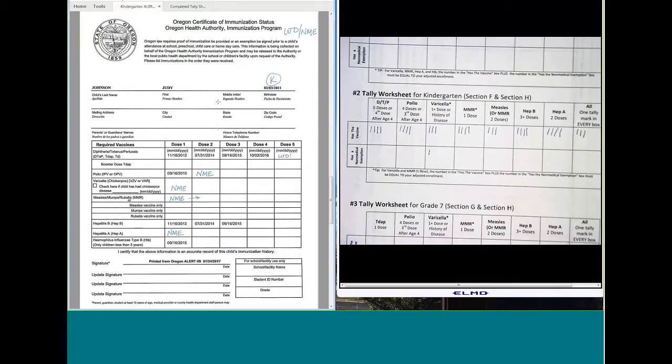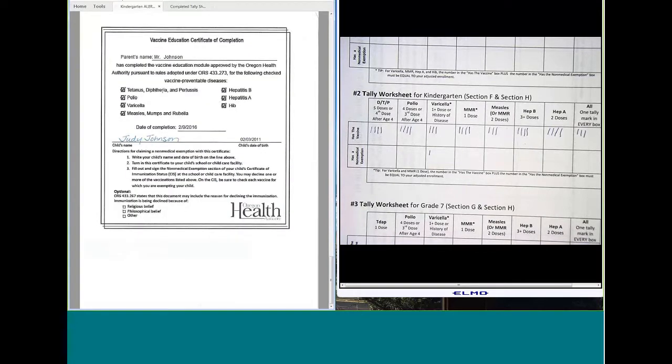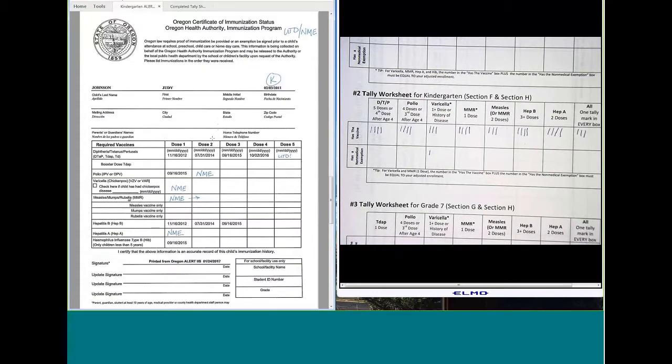All right, so the next one is a little tricky. The next one is Judy Johnson. Now, Judy has a non-medical exemption for every vaccine. I have all the paperwork here. You can see her vaccine education certificate with every box checked. So her parent has decided to exempt her from all the vaccines. However, when I look a little closer at her immunization record, I can see that she has some vaccines. So let me show you how I'm going to tally this.